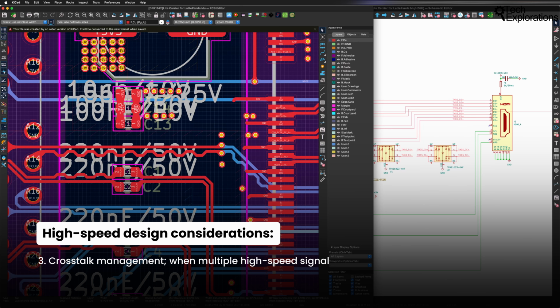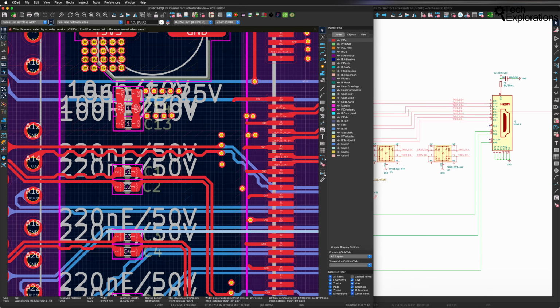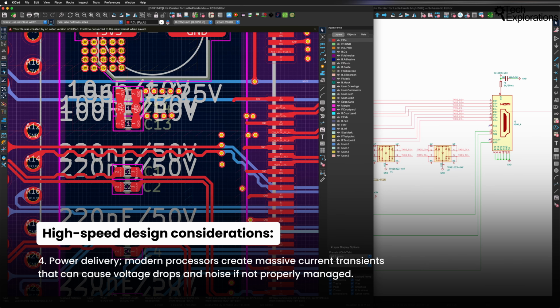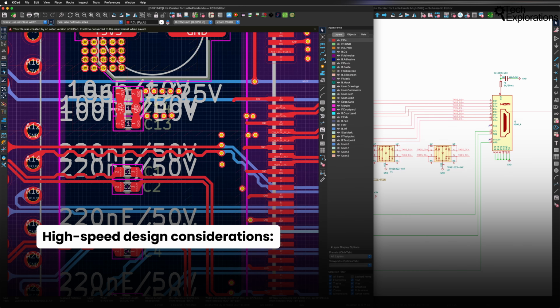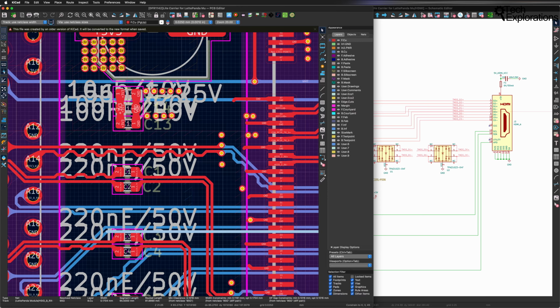Crosstalk management. When you have multiple high-speed signals that run near each other, they can couple energy between traces, corrupting data. There's power delivery. Modern processors create massive current transients that can cause voltage drops and noise if not properly managed. And these aren't just theoretical concerns, they are practical engineering requirements that determine whether your board works reliably or fails intermittently in ways that are difficult to debug.